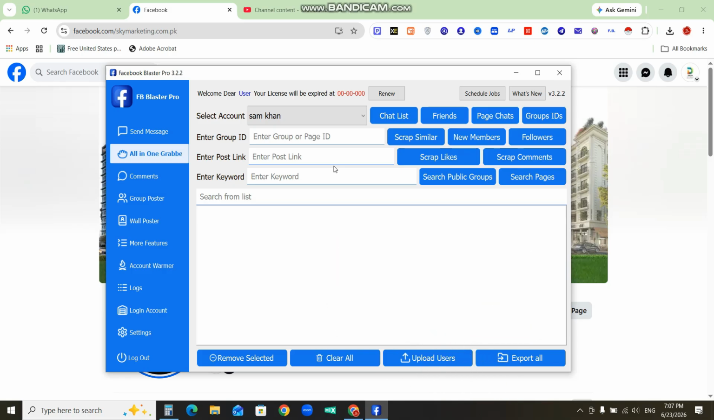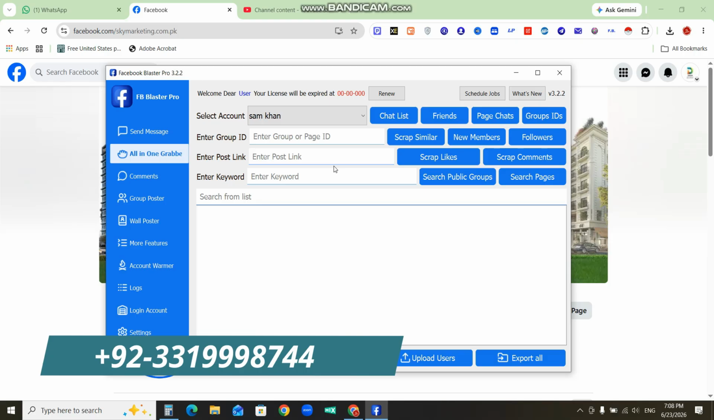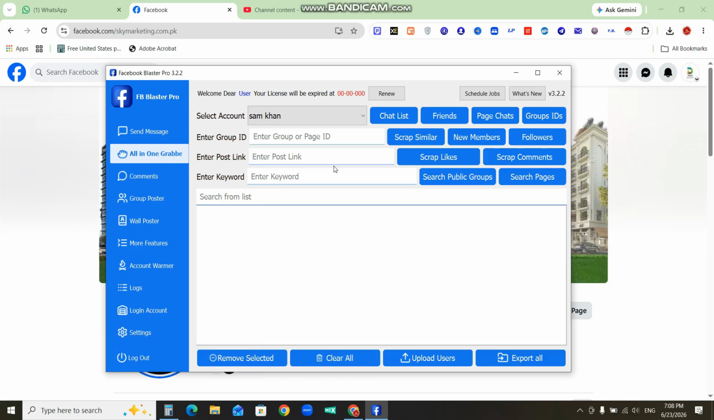Maximum you can scrap 360, 300, 400 followers of any page, because after that Facebook itself stops scrolling, stops the page followers list. I will show you at the end. Okay, so let's start. Maybe I will speed up the video while scrapping the followers, because it takes time. You better watch and understand what is happening in this video.